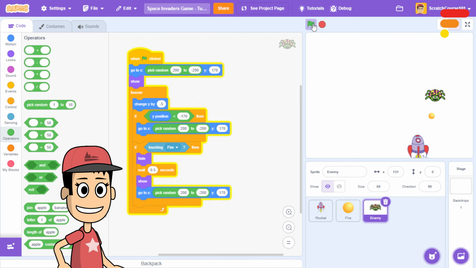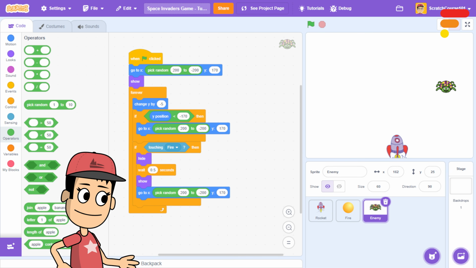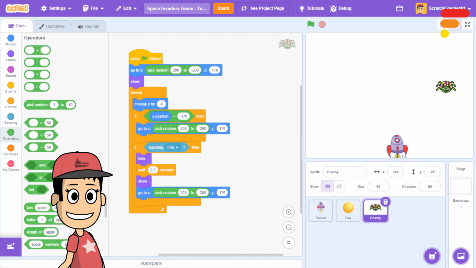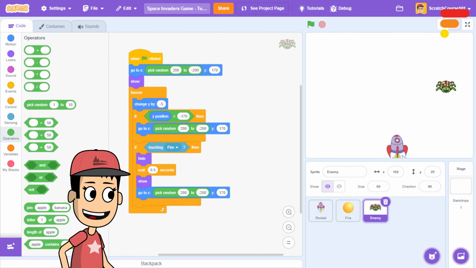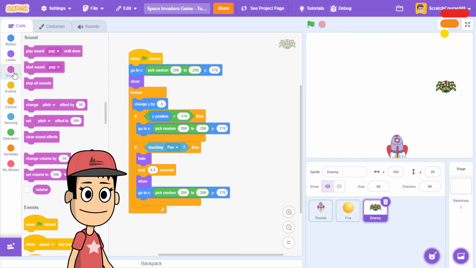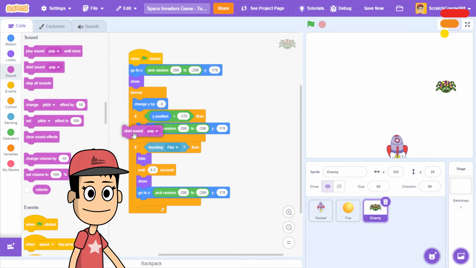Our game is almost complete here, but let's add some final touches to make our game even better. How about a sound when the enemy is shot? For that, from the sound tab, we will take the start sound block and place it below the if touching block. So the sound plays only when the enemies are hit by the shot.